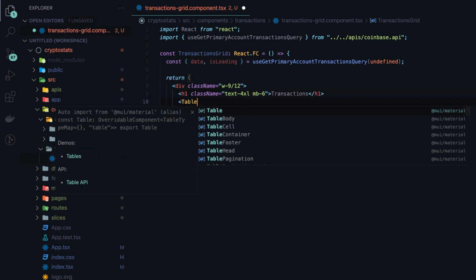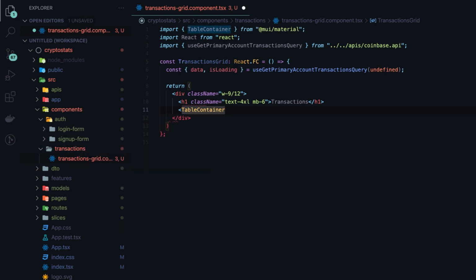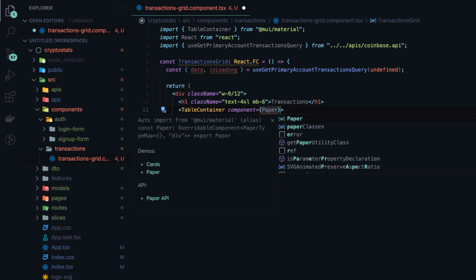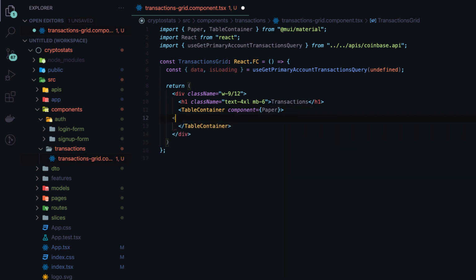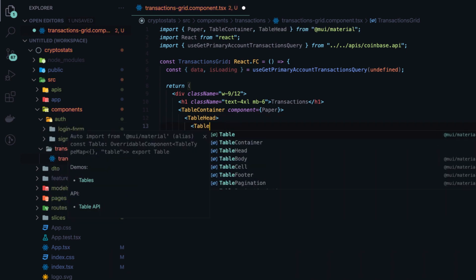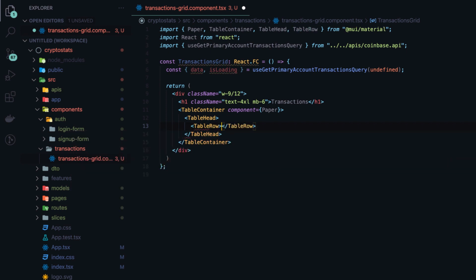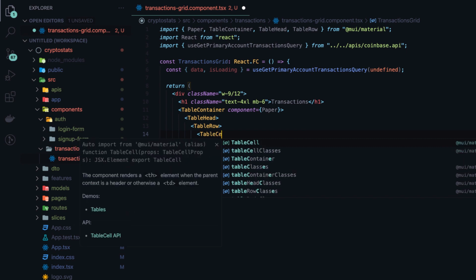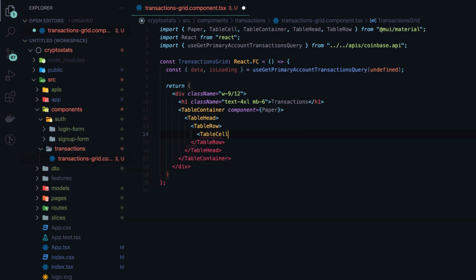Now we can use the TableContainer here from Material UI React, and then we can specify the component that we want it to use. And then we're going to use the Paper component, and make sure we import the Paper component from Material UI material. So now we can provide the TableHead. We have a TableHead here, and we're going to wrap that in TableRow. And now we have TableCells here where we can define the header row for our table.